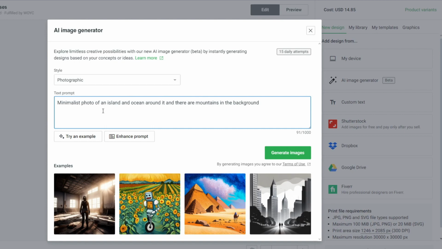So this is what I came up with: minimalist photo of an island and ocean around it, and there are multiple mountains in the background. I'm just gonna go ahead and type "multiple" right here, and after typing your prompt, as you may know, when you are typing your prompt, it can get very complicated or it can get confusing at times.